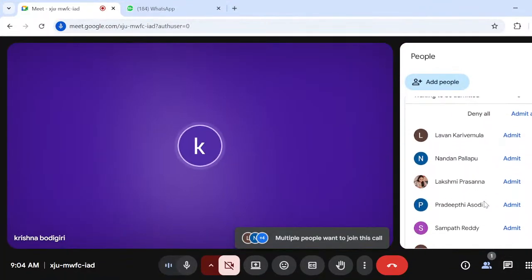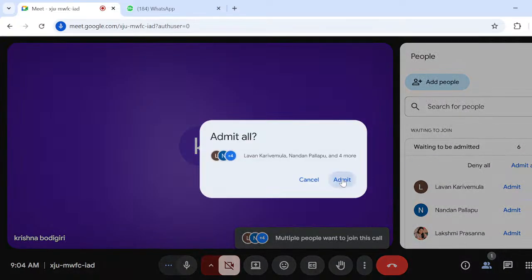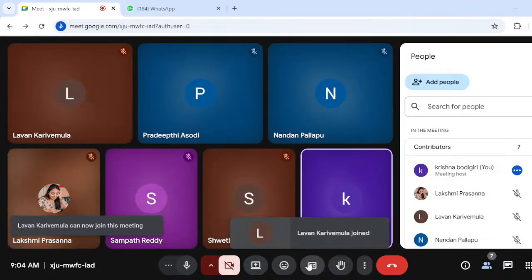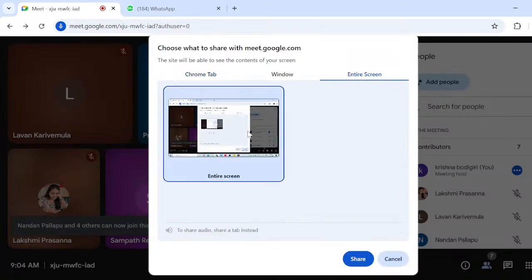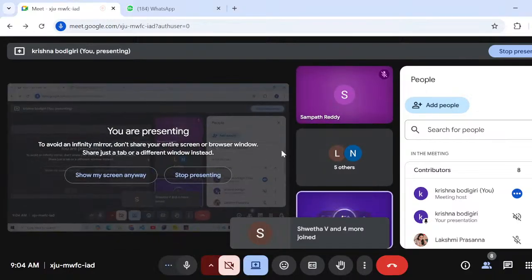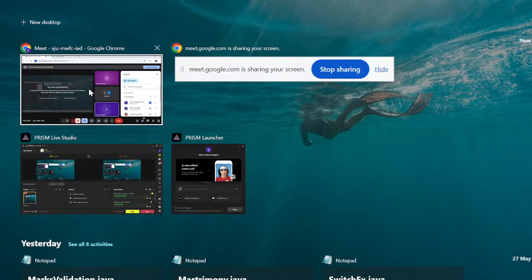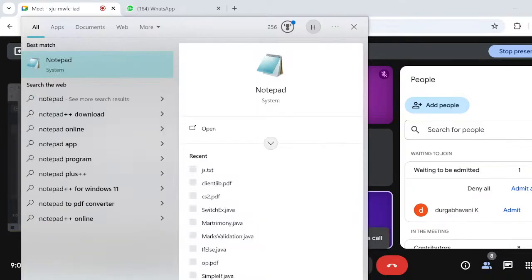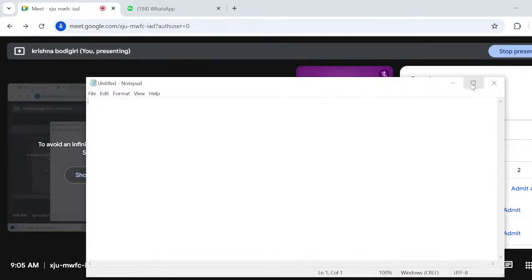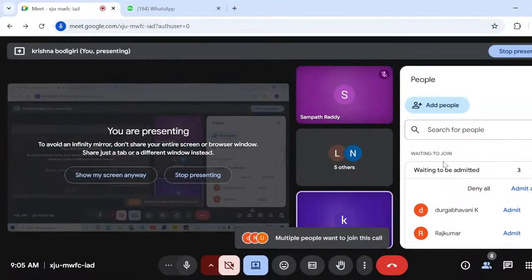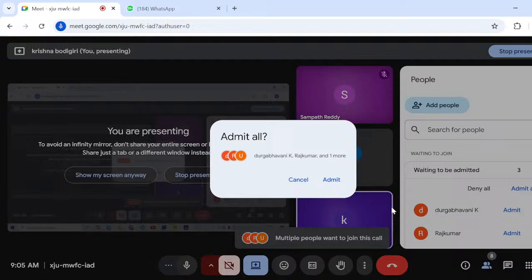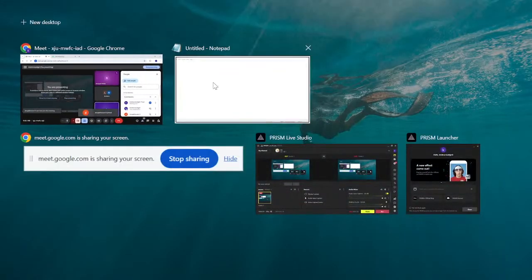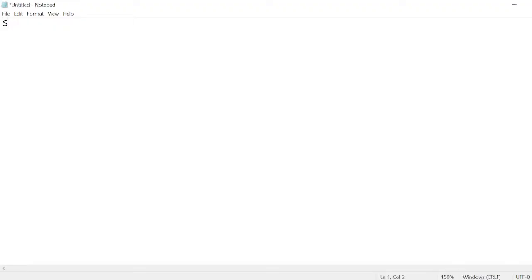So last session we started conditional statements, right? So yesterday we discussed conditional statements.